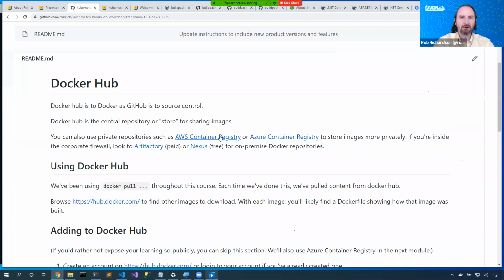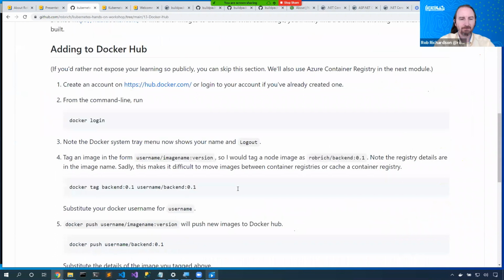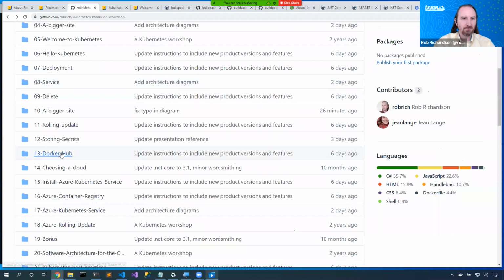Or if you'd rather experiment more in private, you could spin up a container registry that works exactly the same, either in AWS or in Azure or in the cloud of your choice. If you're on-prem, you might have Artifactory or Nexus as your container registry, and you can do that there as well. So let's spin up into the Docker Hub one, number 13.